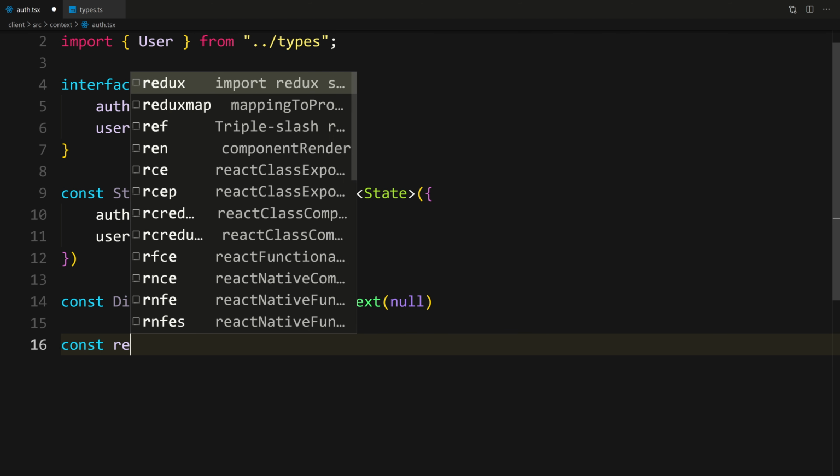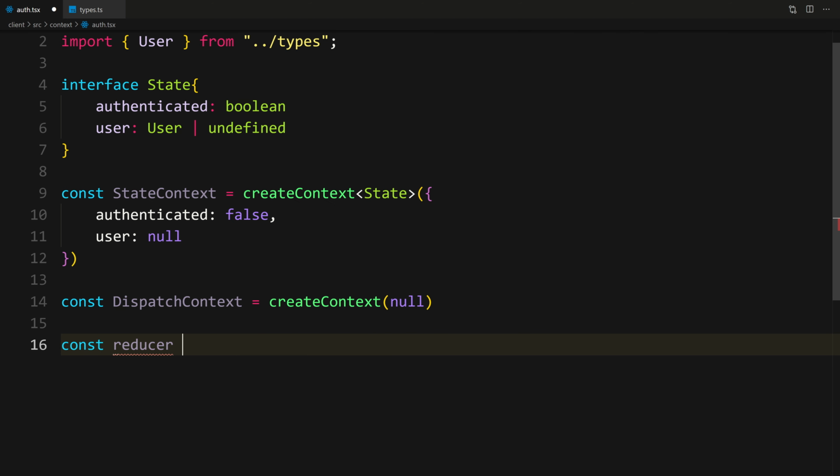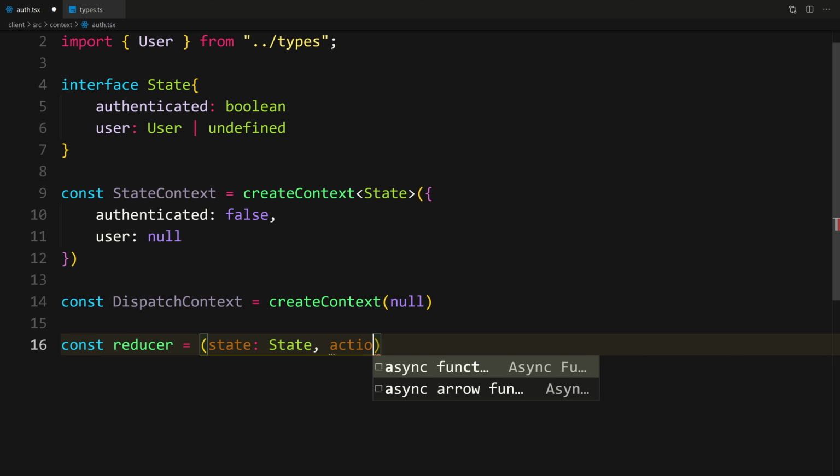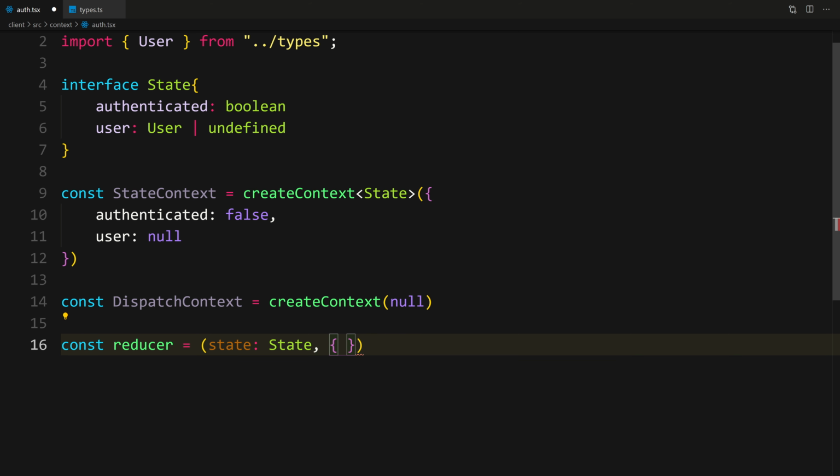Now we need to create a reducer as well, which tells the context what to do when we dispatch any of the actions that we're going to have in our app. This takes a state, of the type state that we just created, and it also takes an action, or actually we can destructure straight away from it. Every action has a type and a payload, or maybe it doesn't have a payload, that's optional.